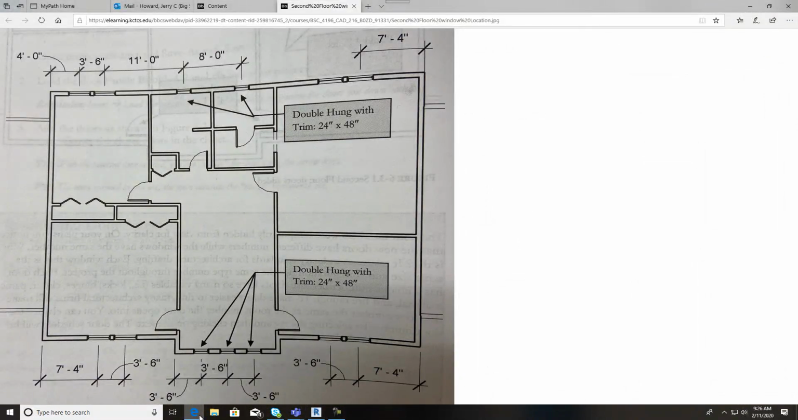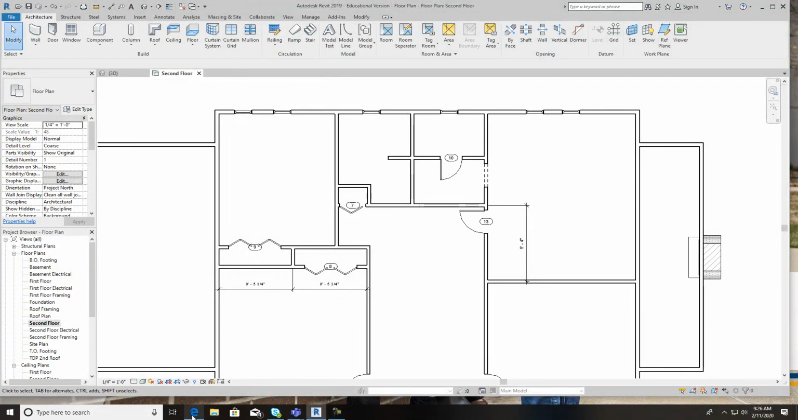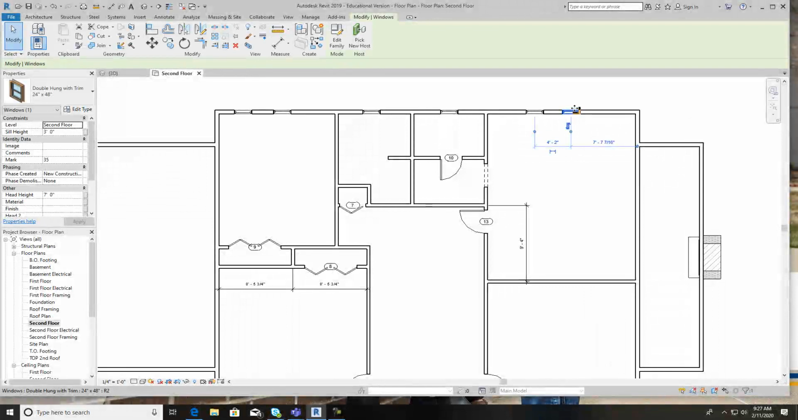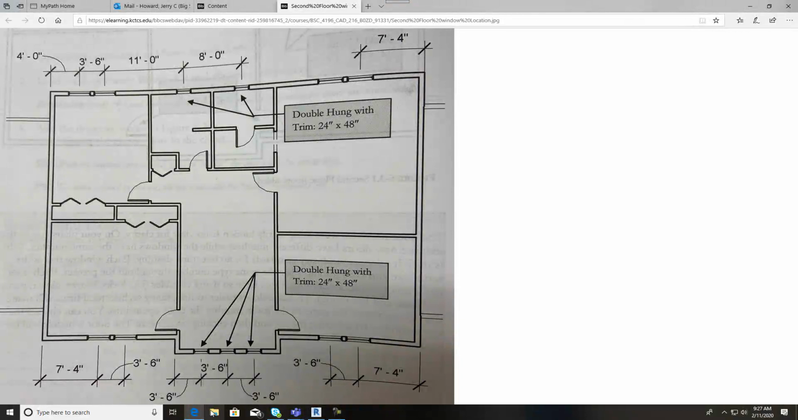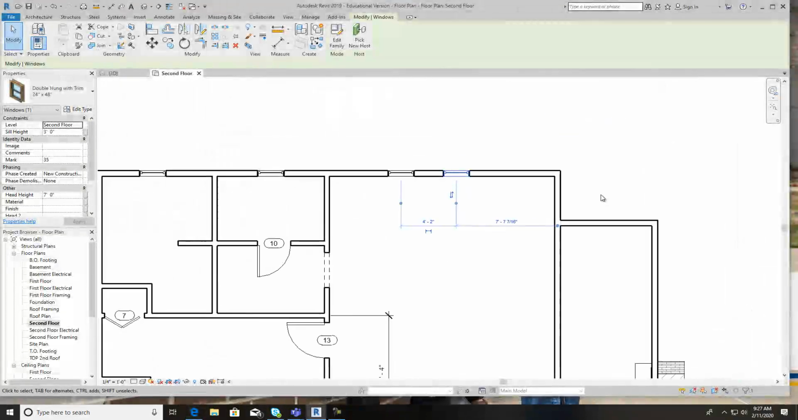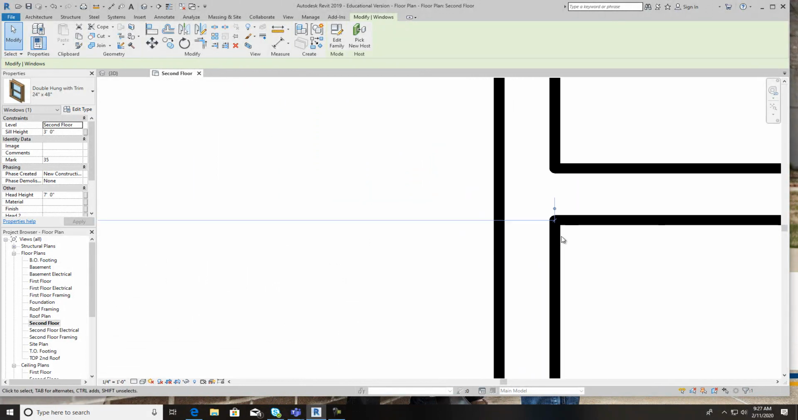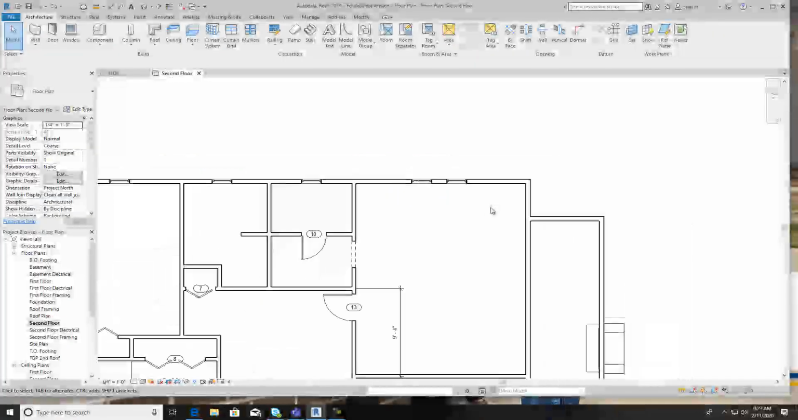7, 4. So 7, 4. Make sure that's right. Okay. 7, 4 looks like a 3, 6 between it. So click on this first. Click on your window, and let's see, was it coming from the edge? It sure was. So I'll come up here and make sure I'm all the way out to that edge, which that is. 7, 4. In between those, 3, 6. Perfect.